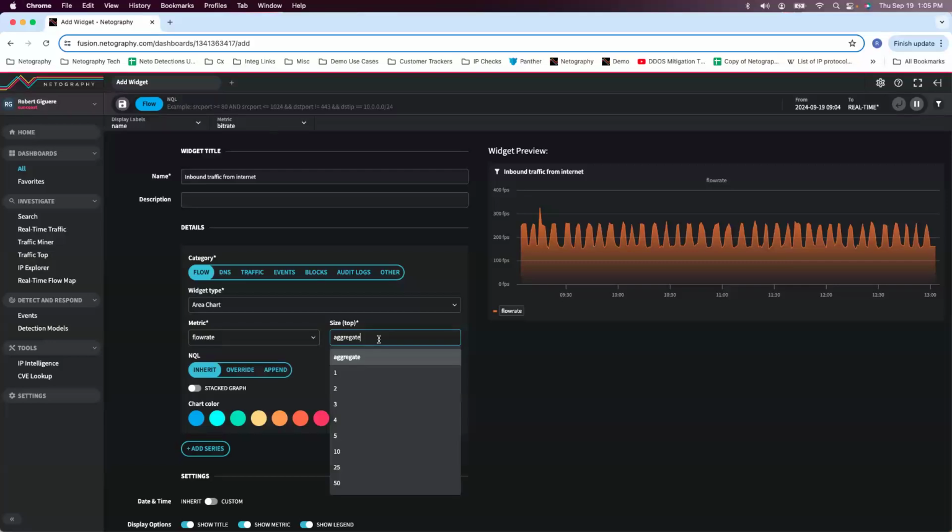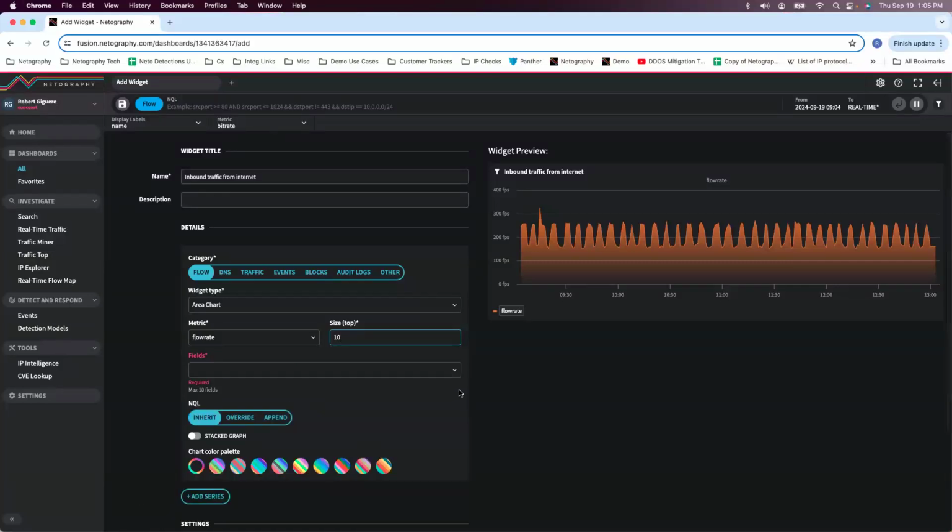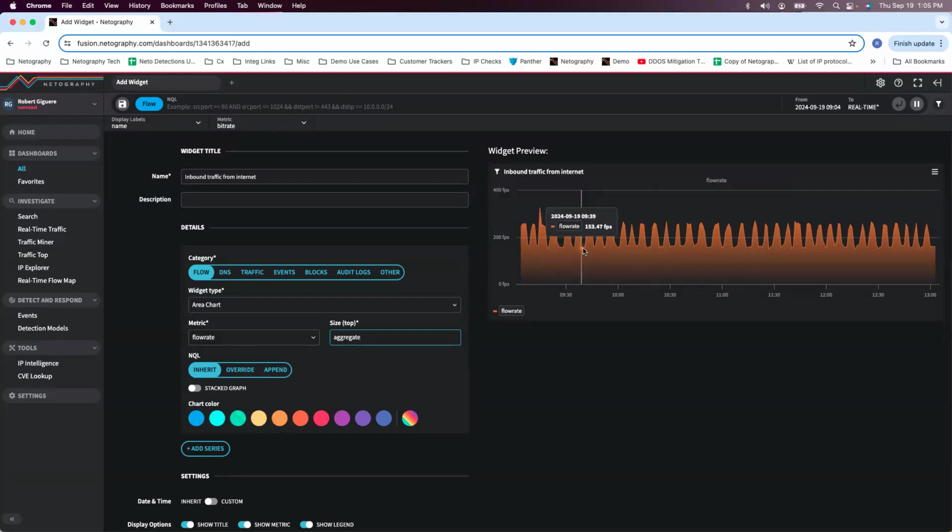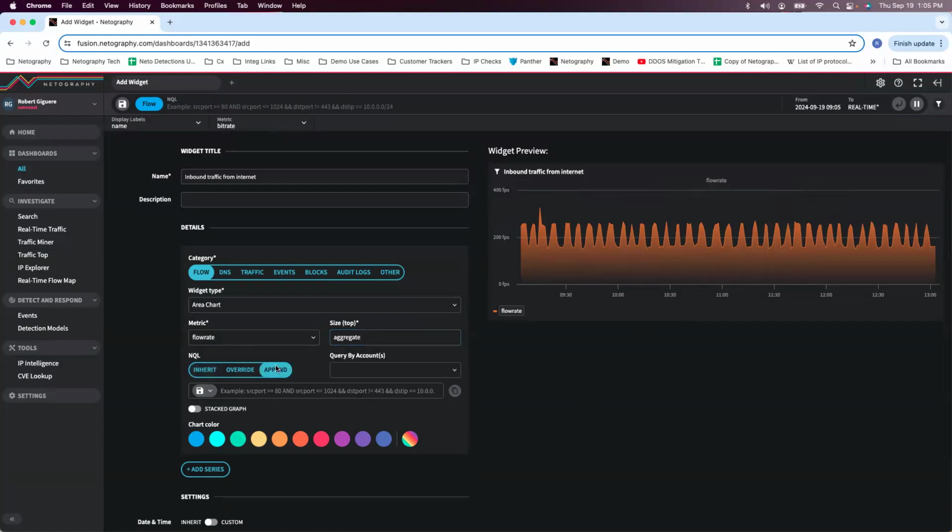I'm going to keep it aggregate because look what happens. If I put 10, notice there's a red field. Because I put 10, I say, I want to see the top 10. It's like, okay, well, the top 10 of what? What do you want to see the top 10 of? I didn't put a field in here. Remember, for the country, we put in the source.geo.country code. And for the IP, we put in source IP. Well, I'd have to put something in here. But I don't want to. I want to see a nice area chart representing minute by minute what's coming in from the internet in my environment. And then on here, I'm looking at inbound traffic.